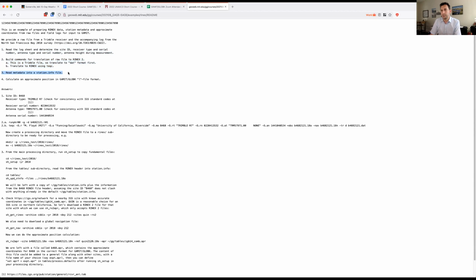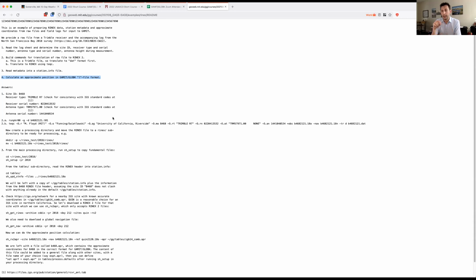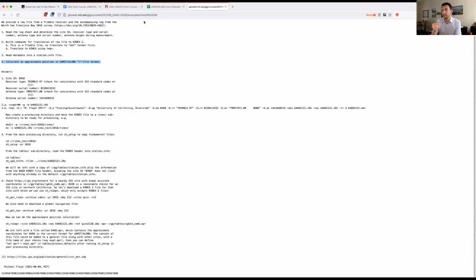The third step is we're going to, again, read that metadata, what we call metadata, the receiver and antenna information, the height of the antenna, things like that. That's what we call metadata. We're going to read that into a station.info file. And finally, we're going to calculate an approximate position for the APR file. And this README here from the beginner's course takes you through this step.